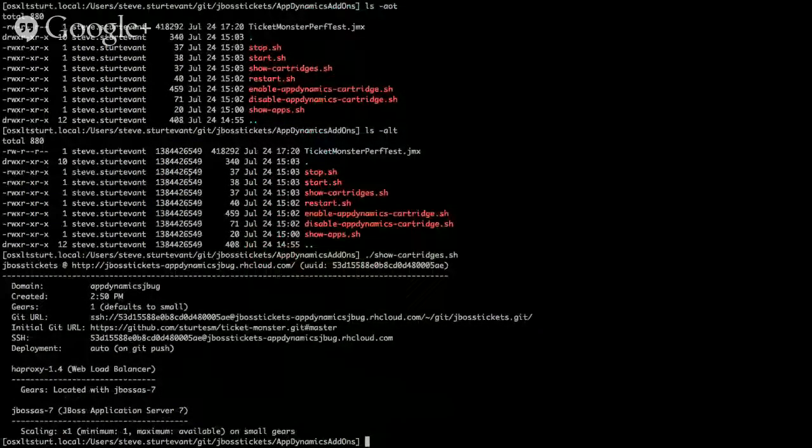So I've got my AppDynamics JBug domain. I've got one gear. I've got an HA proxy because I'm a scalable app, right? And then I've got my JBoss AS7 cartridge. Are there any questions about what this is? Does this make sense so far? I know if you're OpenShift guys, this is easy stuff.